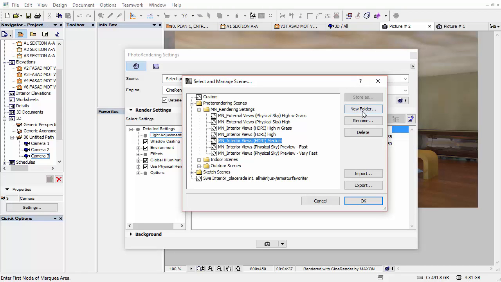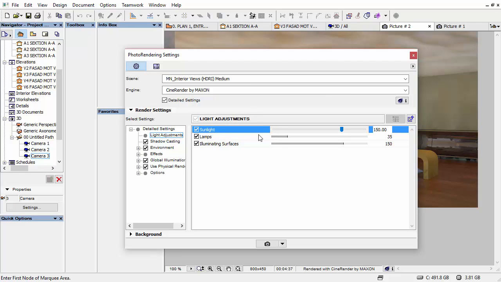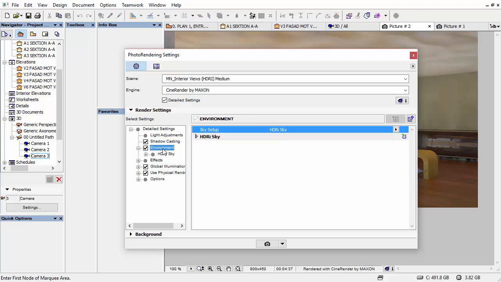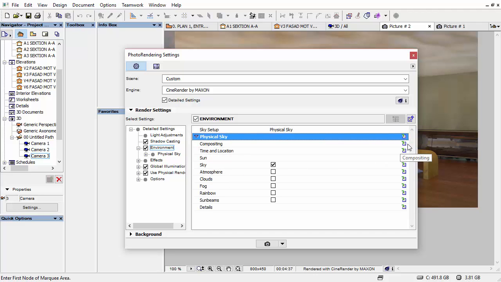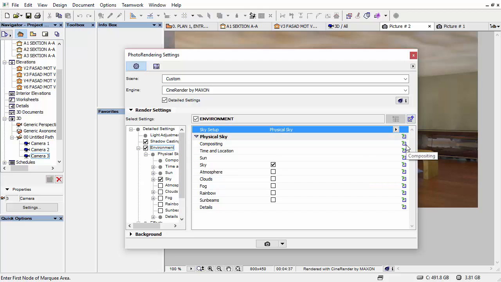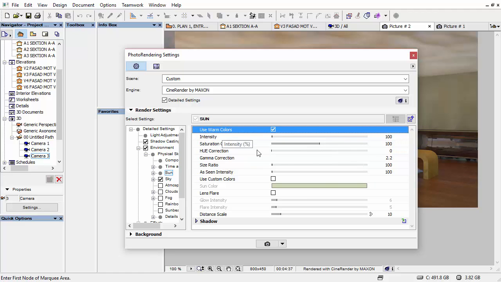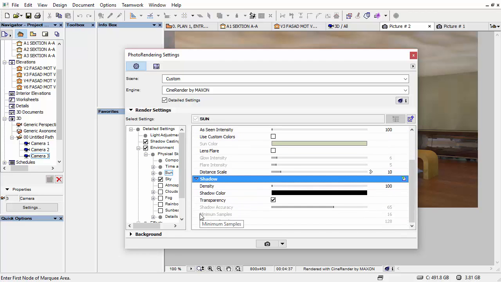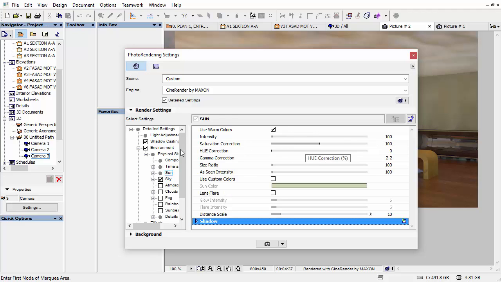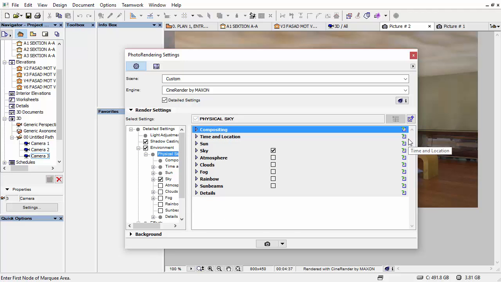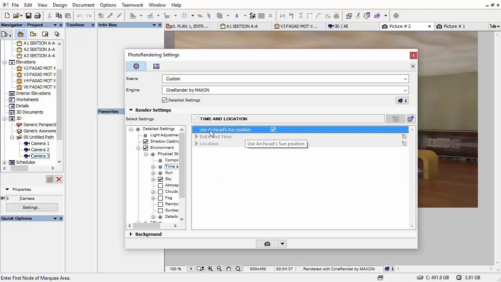Okay, I'm going to apply this one here real quick, and then go to the environment. Instead of HDRI, let's go for physical sky. In the physical sky, I don't think I'm going to have something here. The sun is the one we have to take care of. Use warm colors. Okay, I just wanted the physical sky, so here, use ArchiCAD sun position.